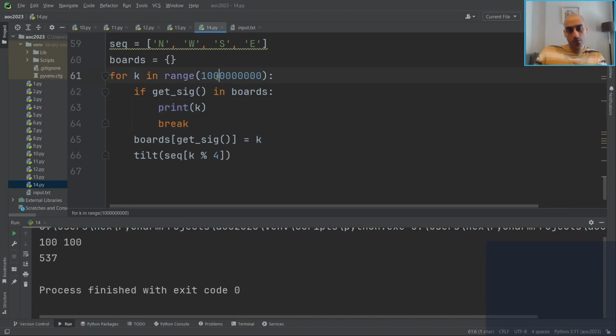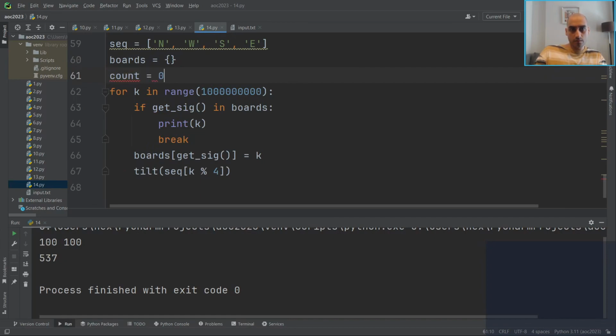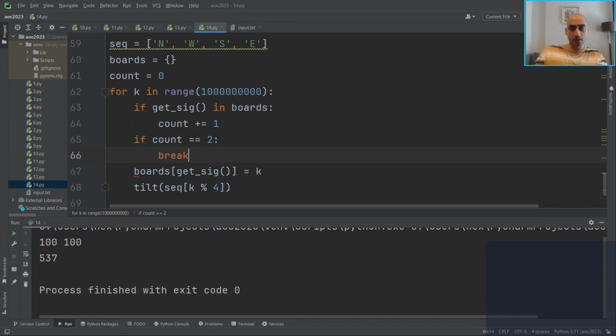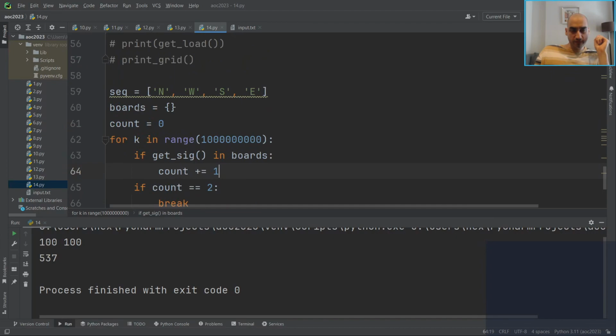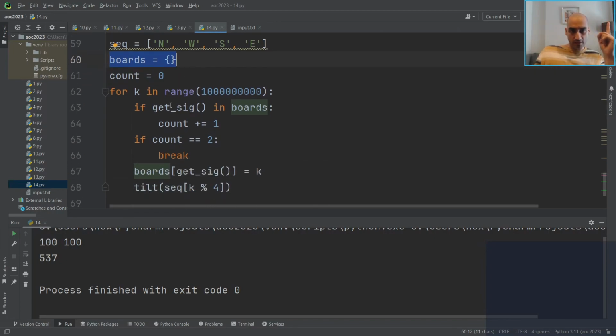All right, so I would say we want to count how many times we see the getSig appear in boards. The first time it appears, count plus equals 1. The second time you also do count plus equals 1, but if count is 2, we break. The reason I'm doing this is because boards is initially filling up with garbage, with boards that may never get seen again. But the first time we hit getSig, the repeating one, we know from now on it's going to follow a very regular sequence and keep repeating.